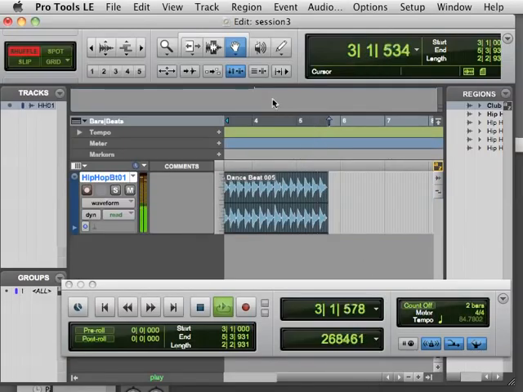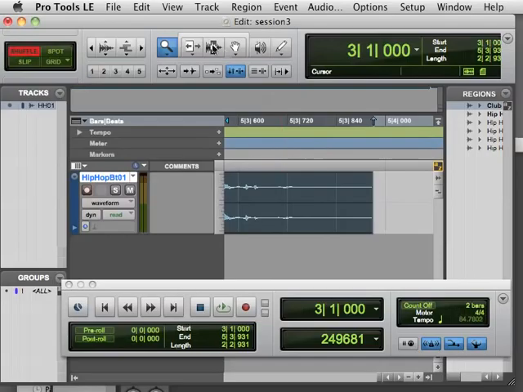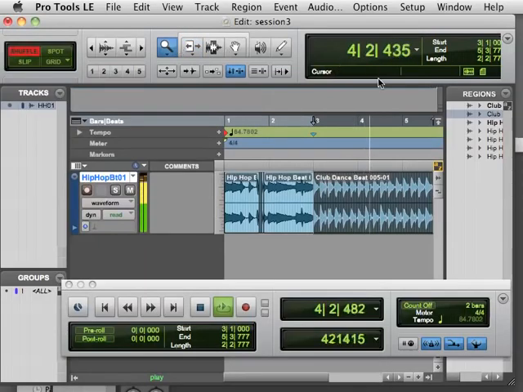You can tell again it's not a very clean loop. We need to again just trim a little bit off the end. So I zoom in on the end of that region, choose the trimmer tool, trim it up a little, listen to that on the loop playback. That's much better.